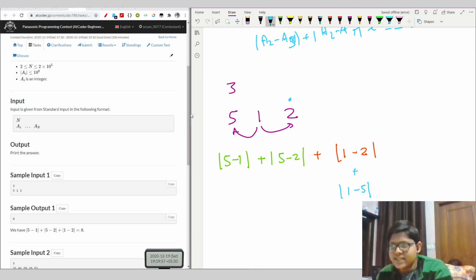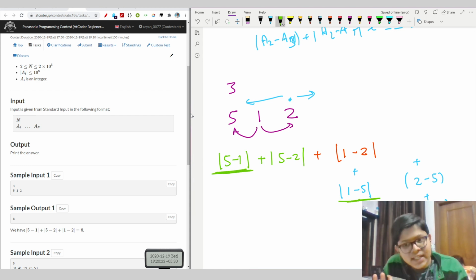Now when I'm on the next element, after it there is no such element, so I'm not doing afterwards, but before it has. So I will also do with before, which will be nothing but 2 minus 5 and 2 minus 1. You can clearly see that the number right here and the number right here are equal, because here I am doing |a minus b| and here I am doing |b minus a|, and we all know that |a minus b| and |b minus a| are both equal.